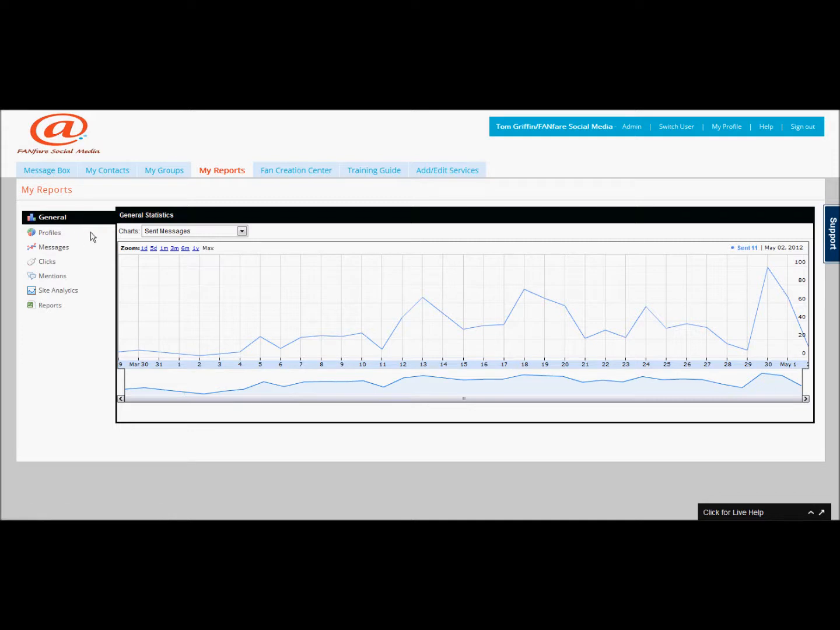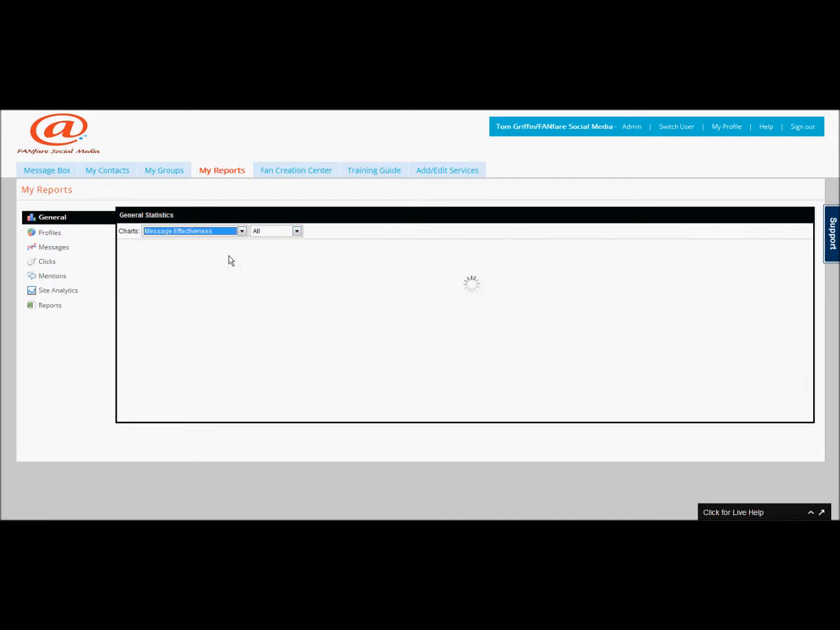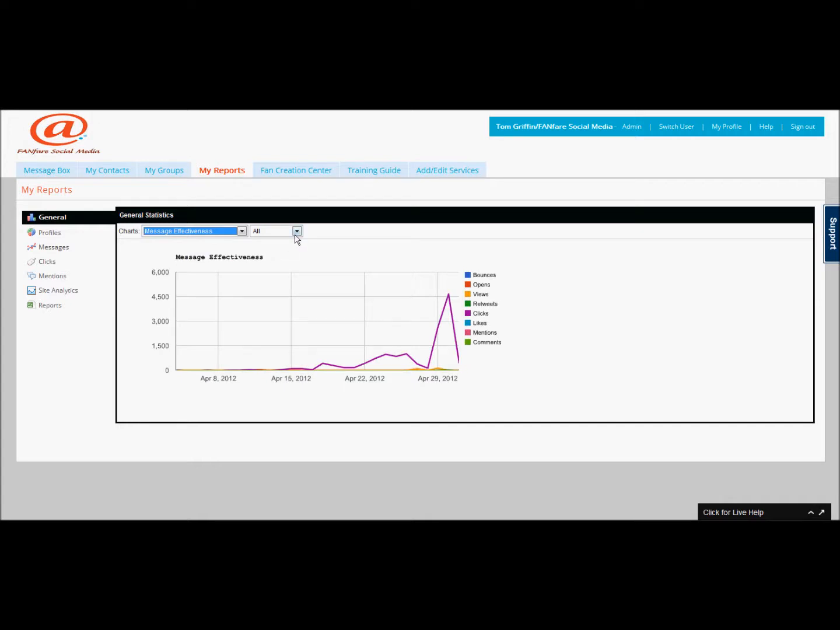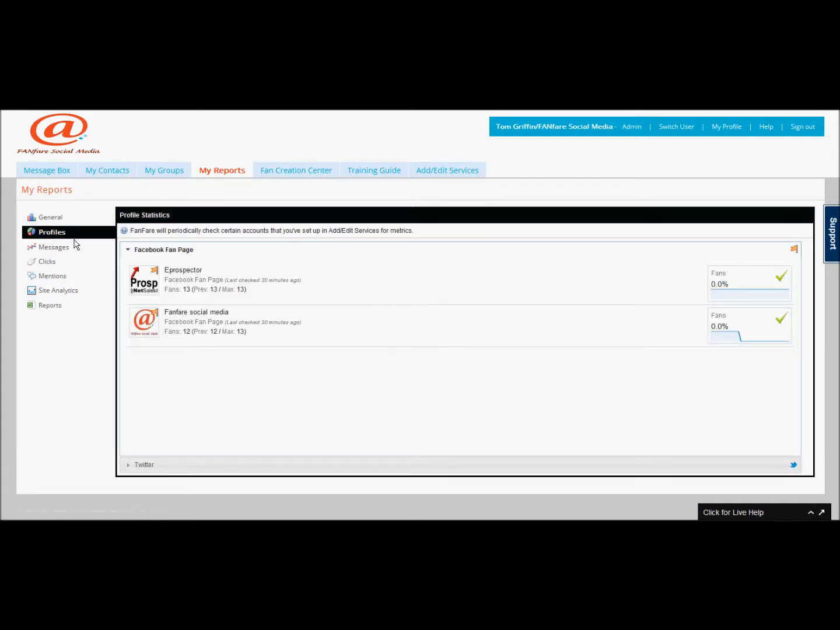A great overall report is to see the message effectiveness, and this is going to track either all your messages or the individual methods that you want, what the effectiveness of your messages is over time. Then in our profiles area is where you can track the individual social media networks that you have set up.